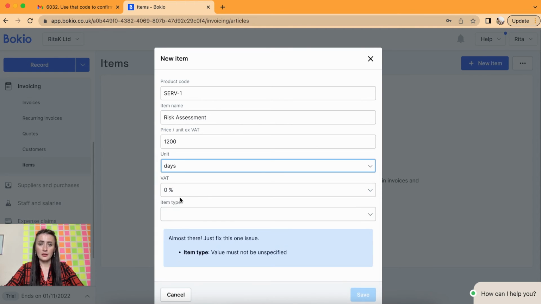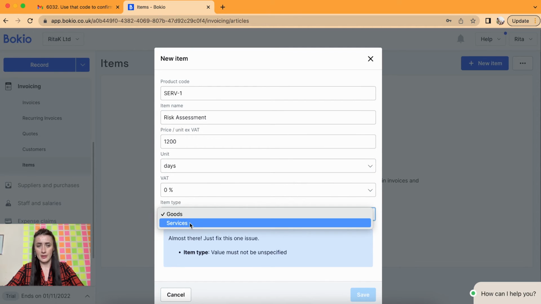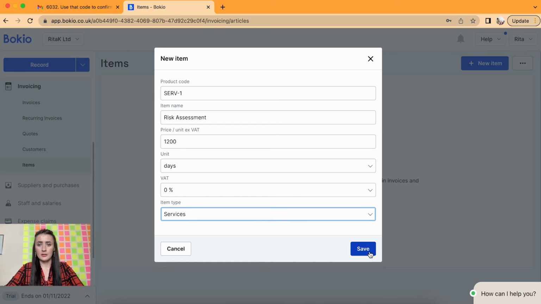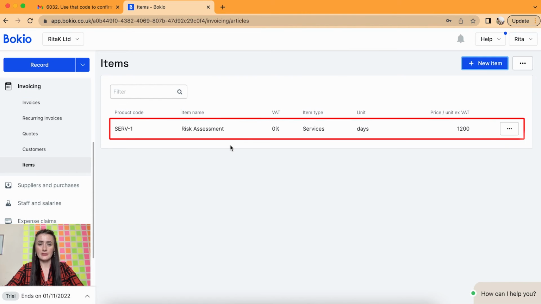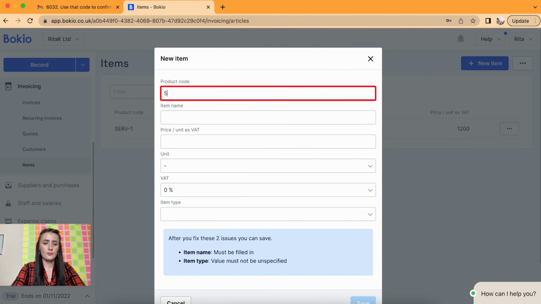Okay, and in my case, I'm not a VAT registered business, so there is no VAT involved. And item type, it is service in my case. Yeah, and I will click save. So now I have added my first service, risk assessment. I will add the next one, service number 2.